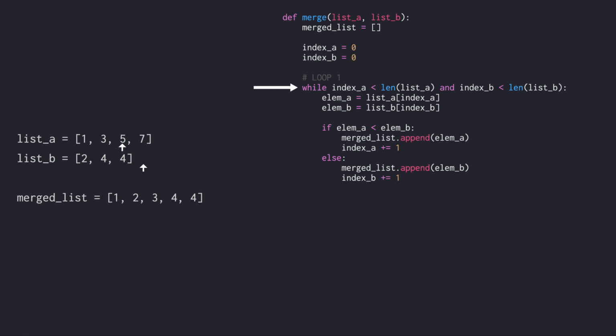So index B is equal to the length of list B, which means that the condition of our while loop is not satisfied. So we're going to break out of that loop. We're done with loop 1.